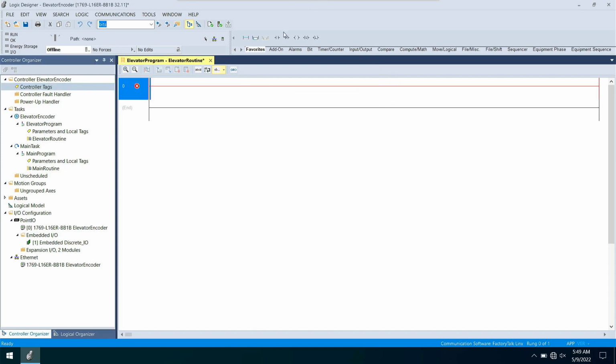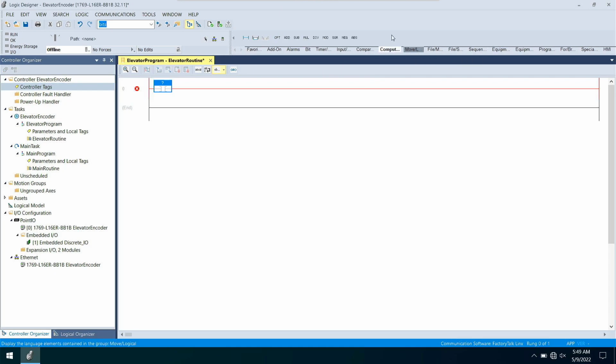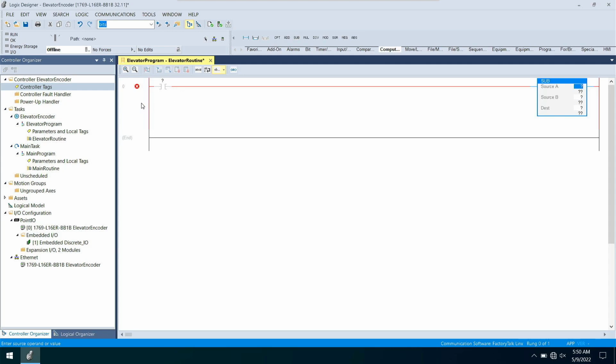Now I'm going to bring down an examine on, and I'm going to go over to my compute math tab and bring down a subtract. And so for subtracting, we're going to be going up. So elevator up, and we are going to subtract elevator position. We're going to subtract 1, and we're going to put it in the destination of elevator position. So that means every time this periodic task fires and our elevator up is happening, we're going to subtract 1.